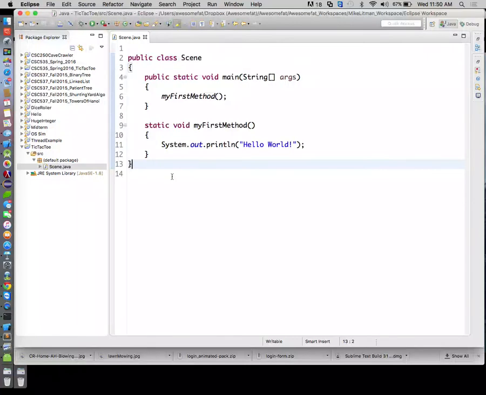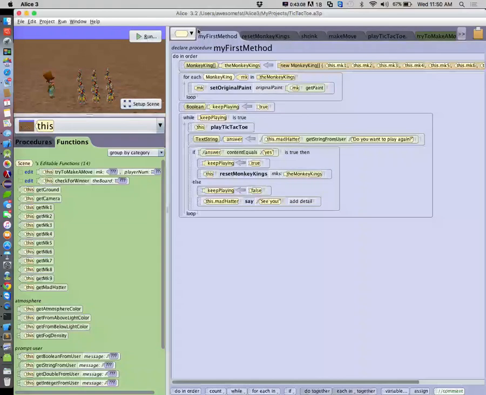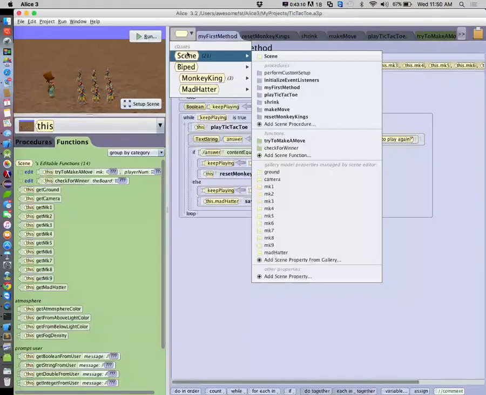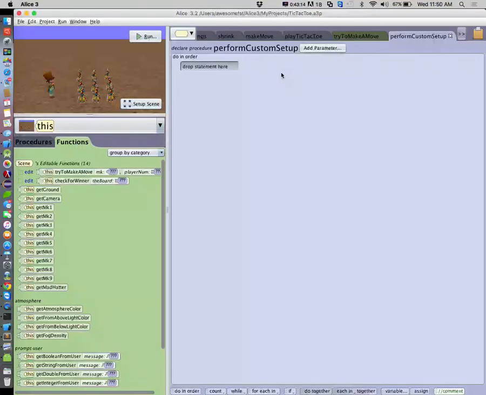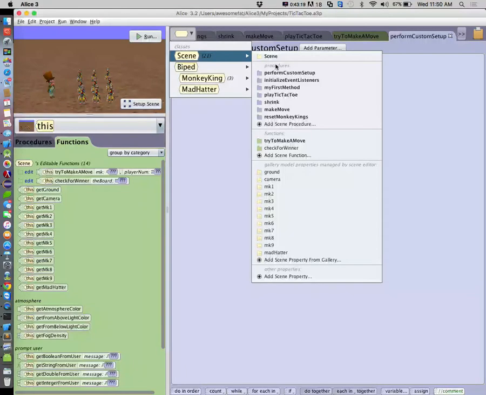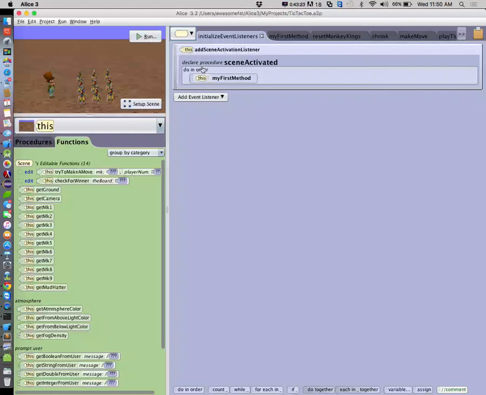All right, and if we look at Alice here, we'll see if we go back to our scenes. Is it perform custom setup? Is that where it's at? No. Oh, that's for pre-stuff. That happens before we even start. Initialize event listeners. Yep. So right here, this is effectively Alice's main method. This thing called scene activated.